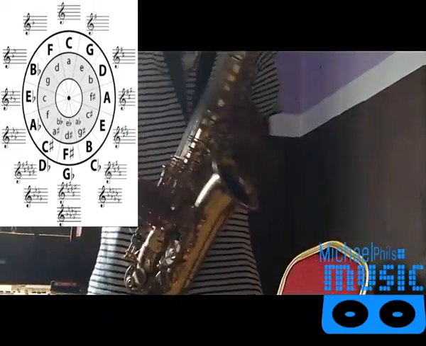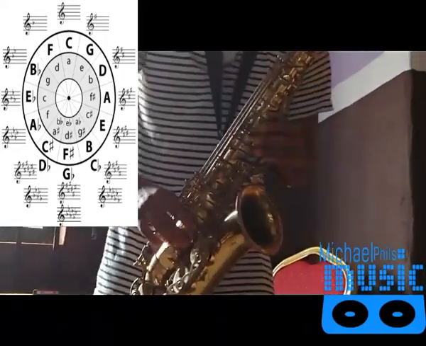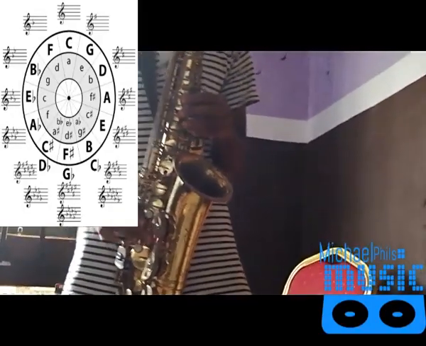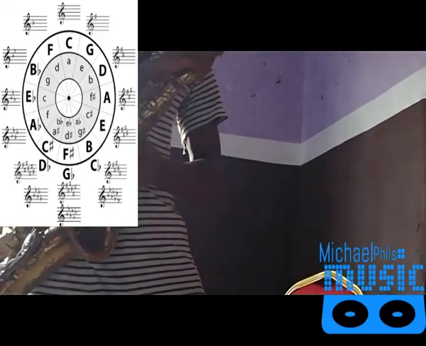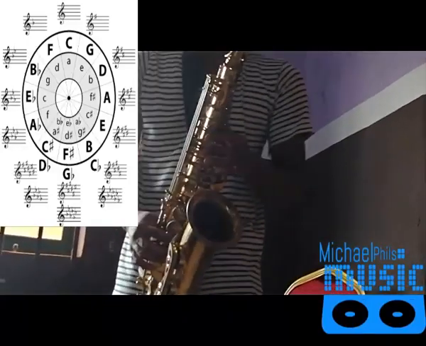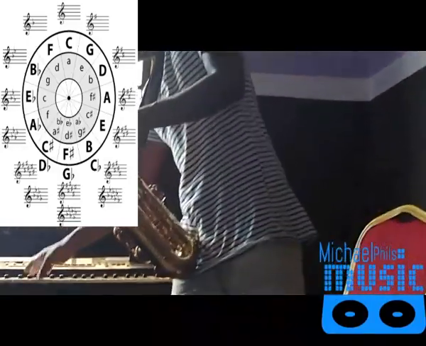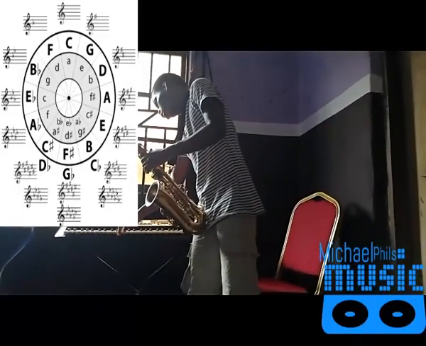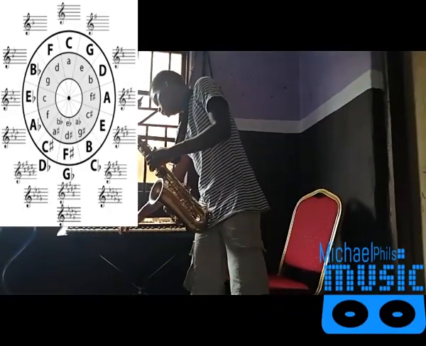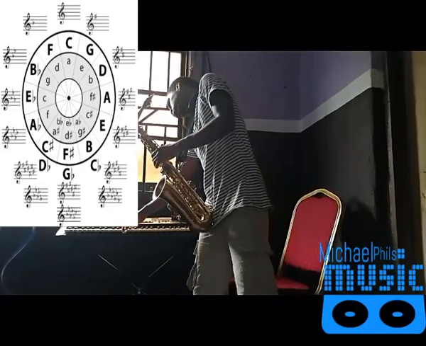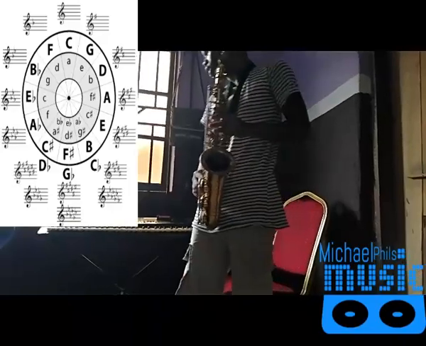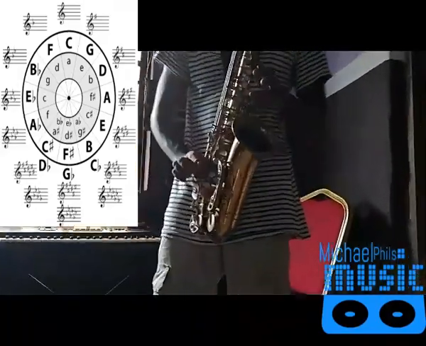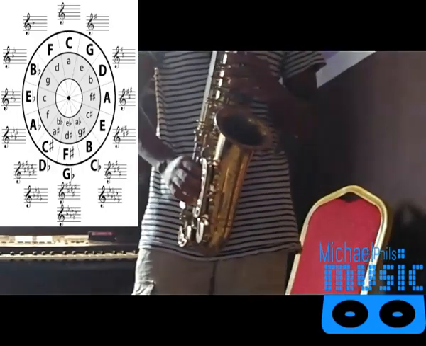So on our circle of fourths, our circle of fourths for key E will be key A, which is equivalent to key C on the keyboard when you play A on the sax. So we have A.